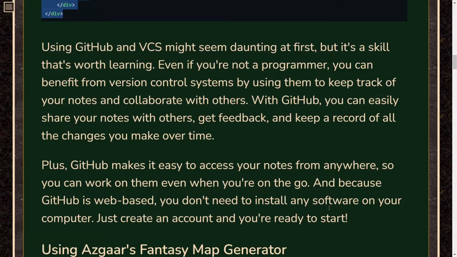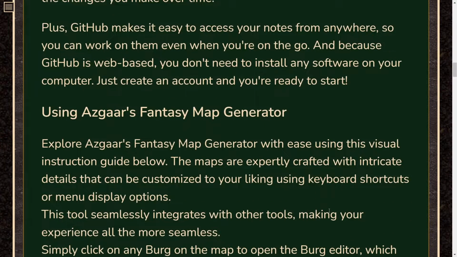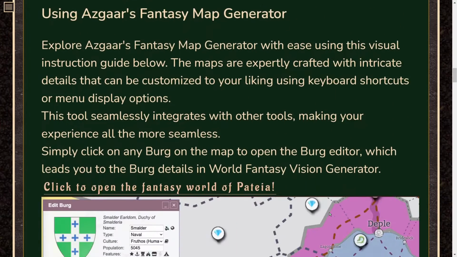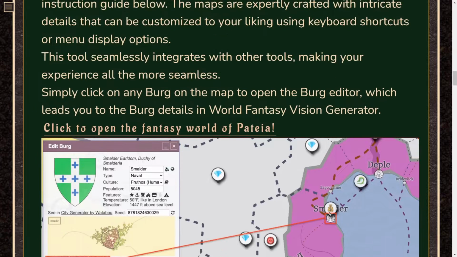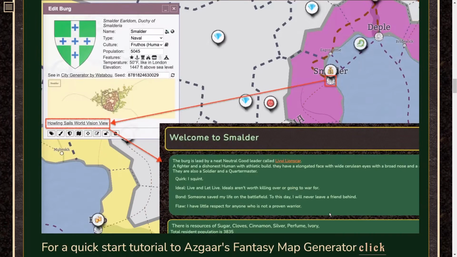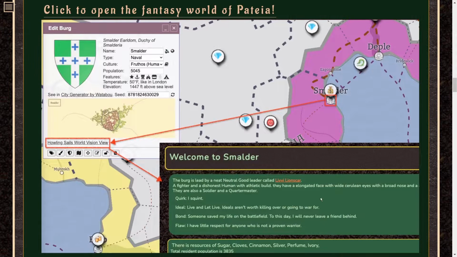Using AceGR's Fantasy Map Generator. Explore AceGR's Fantasy Map Generator with ease using this visual instruction guide below. The maps are expertly crafted with intricate details that can be customized to your liking using keyboard shortcuts or menu display options. This tool seamlessly integrates with other tools, making your experience all the more seamless.